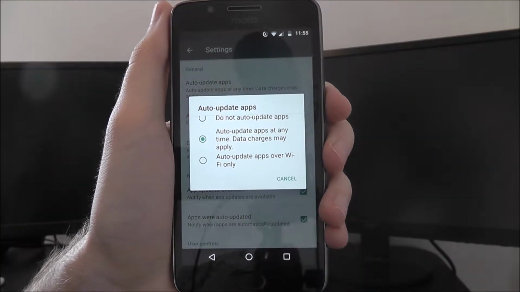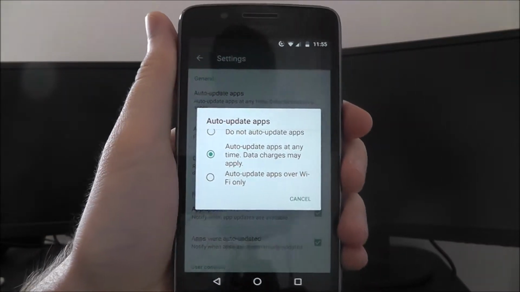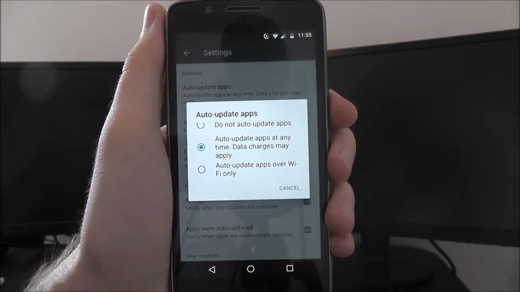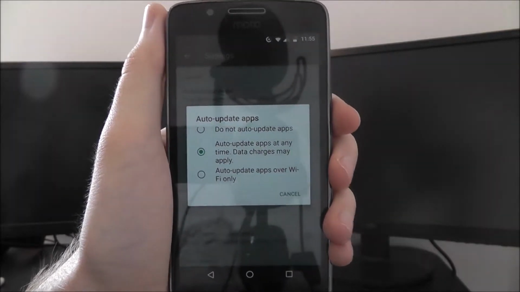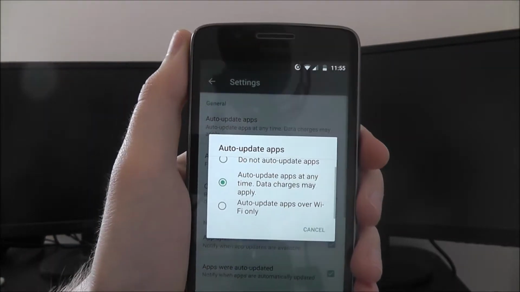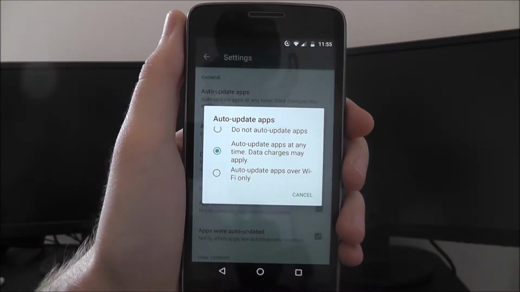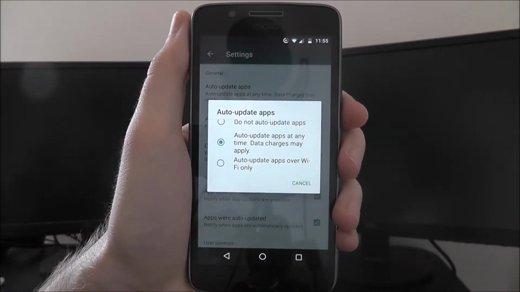By default, it's set to update apps at any time. I highly recommend you don't use this. That's because it can update apps, for example, when you're not connected to Wi-Fi, and that means it will use up your data allowance, which is bad because app updates tend to be pretty big and your data allowance probably isn't overly massive. So don't use this option.